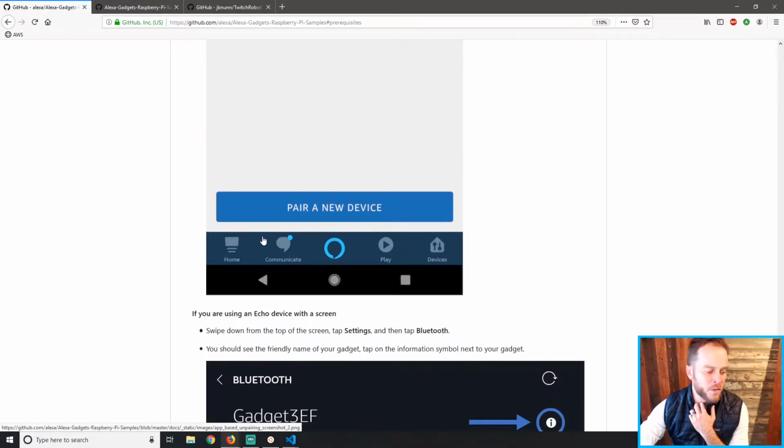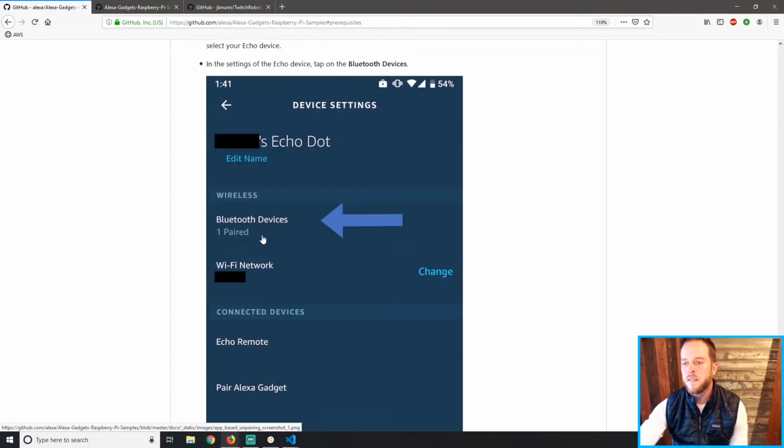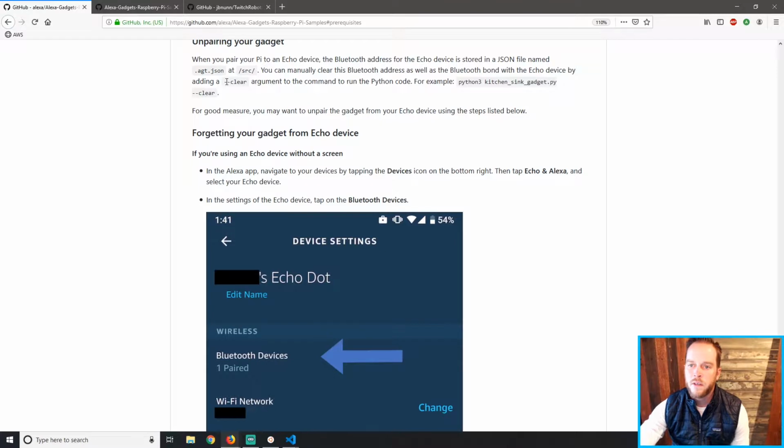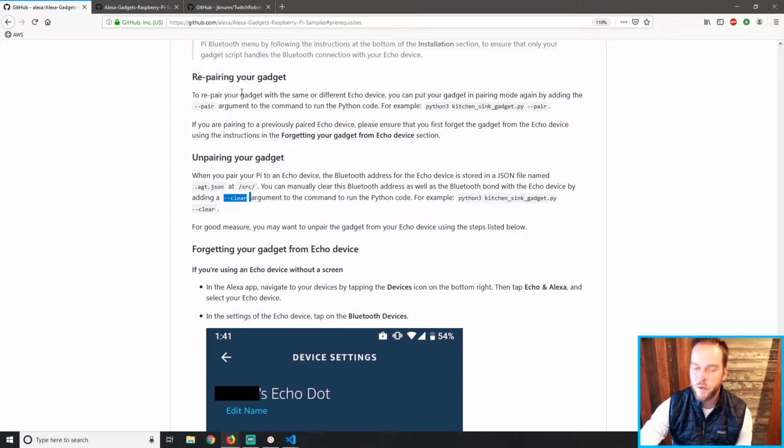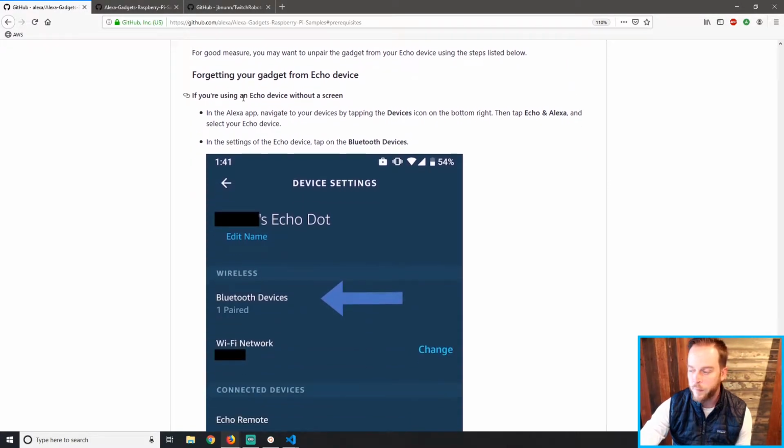So if you do start this and run into problems, one thing you should try is the clear argument. So you would do that kitchen_sink_gadget.py --clear, and that would clear out any, what it does is writes a small file that it's paired with something, and it writes, I guess, the address, and then the clear will clear that file out. That's one way to do it, and then unpair from your app.